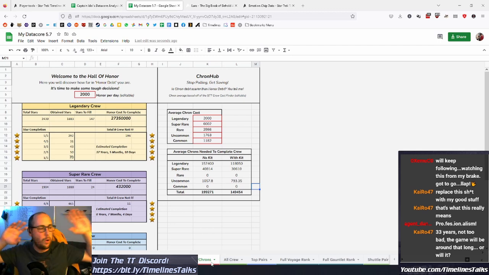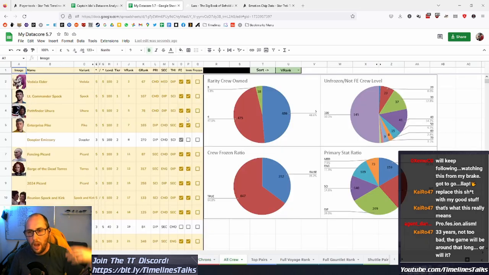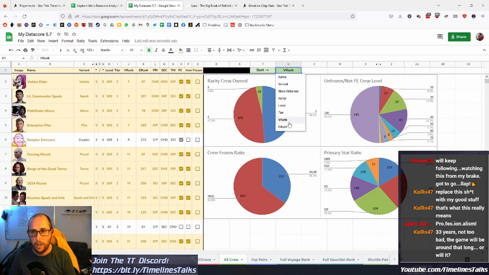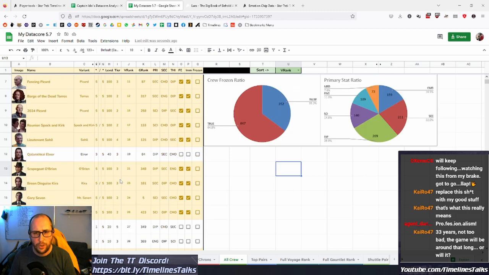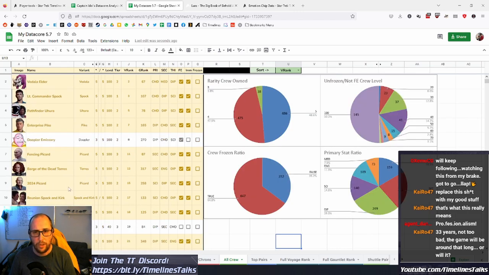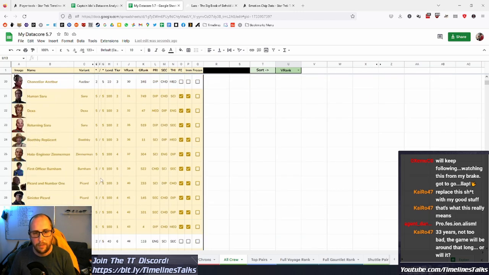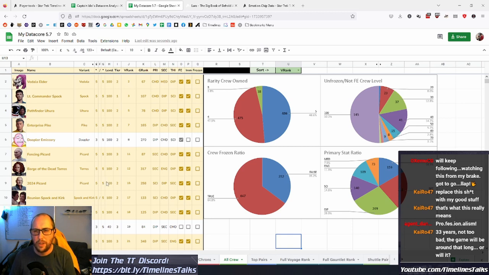I'm basically going through this whole thing saying this is all broken, but no, the good stuff is coming. This is a breakdown of all your crew. This is kind of similar to what Datacore does. You've got some sorts. You can sort by variation, by voyage rank, by gauntlet rank, and so forth. It's literally just a list of your crew. Nothing too specific, but it's there if you need it. I was thinking about removing it, but I remember asking people and they said, no, we want to keep it. I'm like, okay, fine.